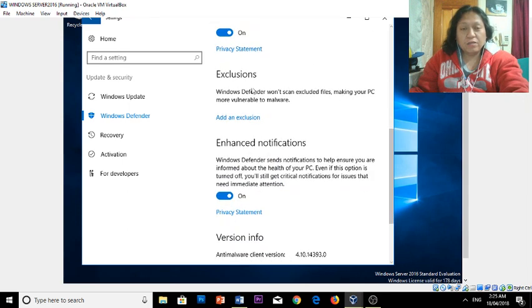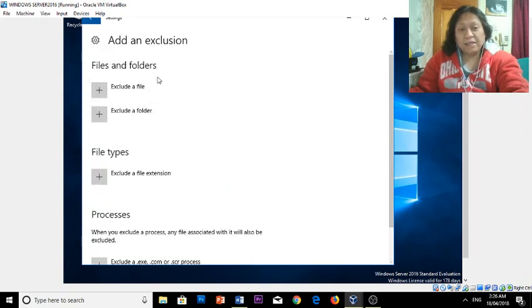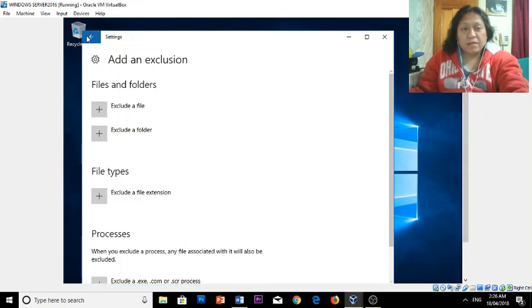So for exclusion also, we only add an exclusion if you have a file that doesn't need to be bothered by the virus scan, or you have a program that the Windows Defender is gonna stop, so you just add the file or extension here so that it will not be bothered by the Windows Defender.